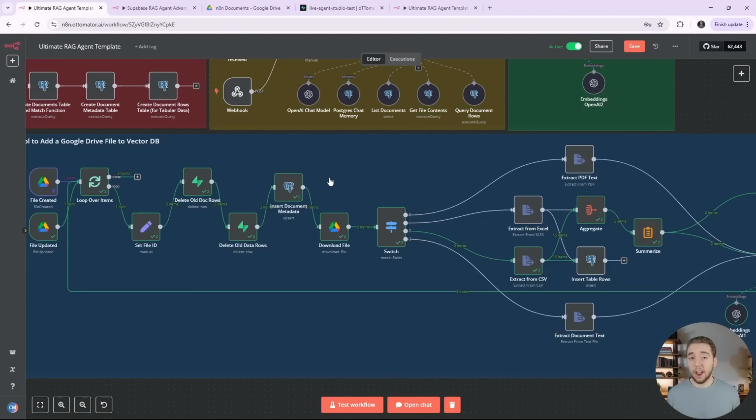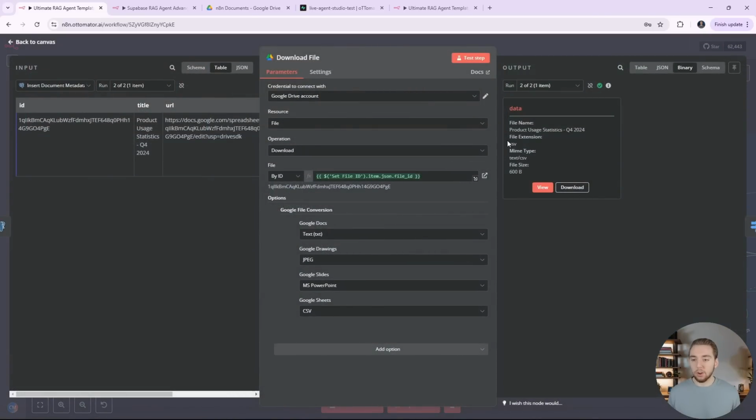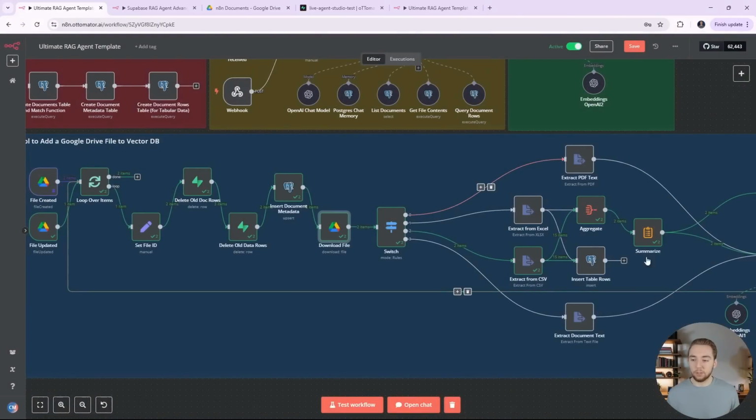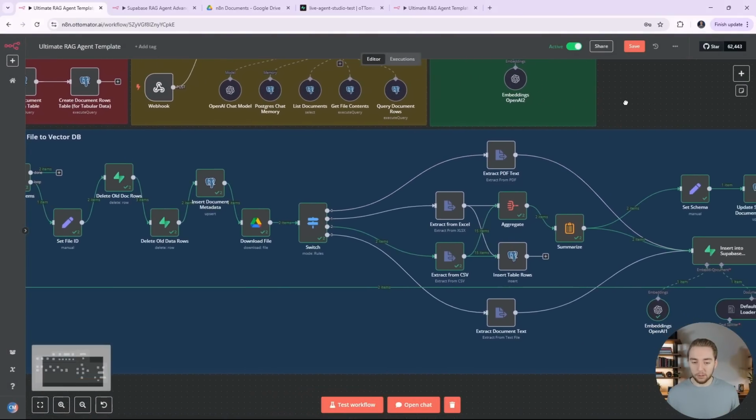Now we want to extract the content for the rest of this pipeline. So we download the file from Google Drive. This data field, that output, is the file itself. Like I could download it or view it. So we don't have the content of the file yet. We have the file itself stored in our n8n instance now, so we can extract from it.